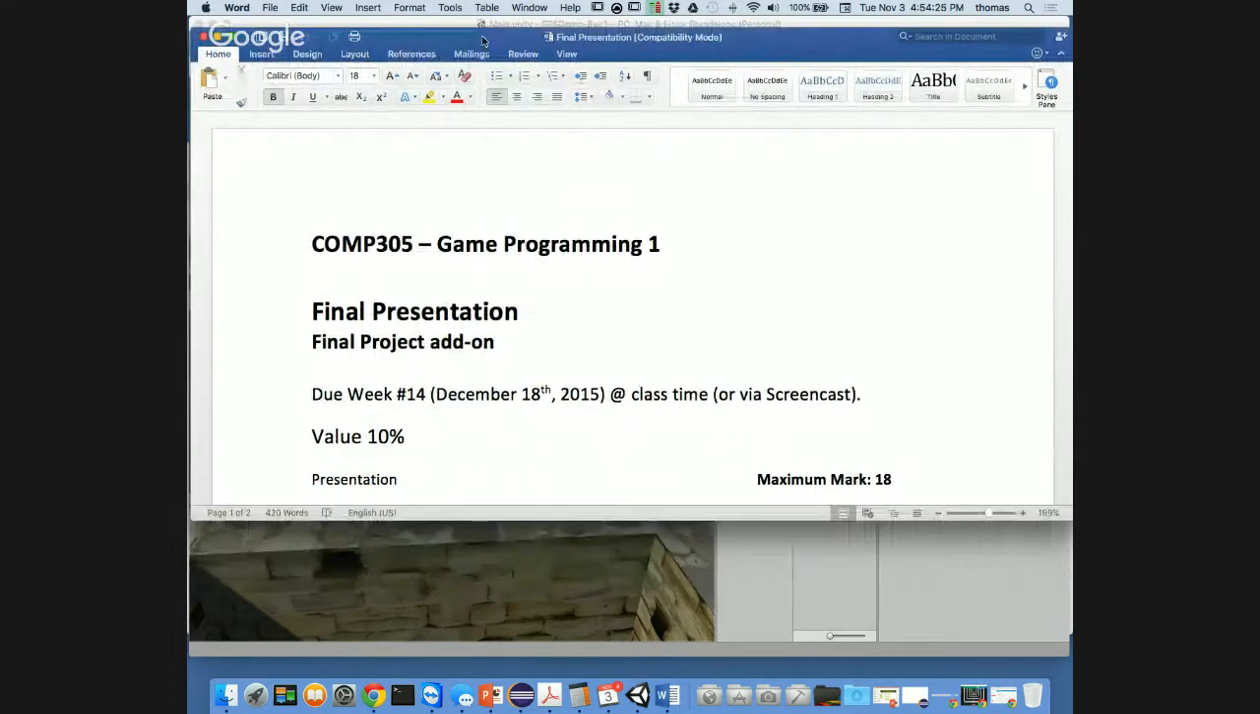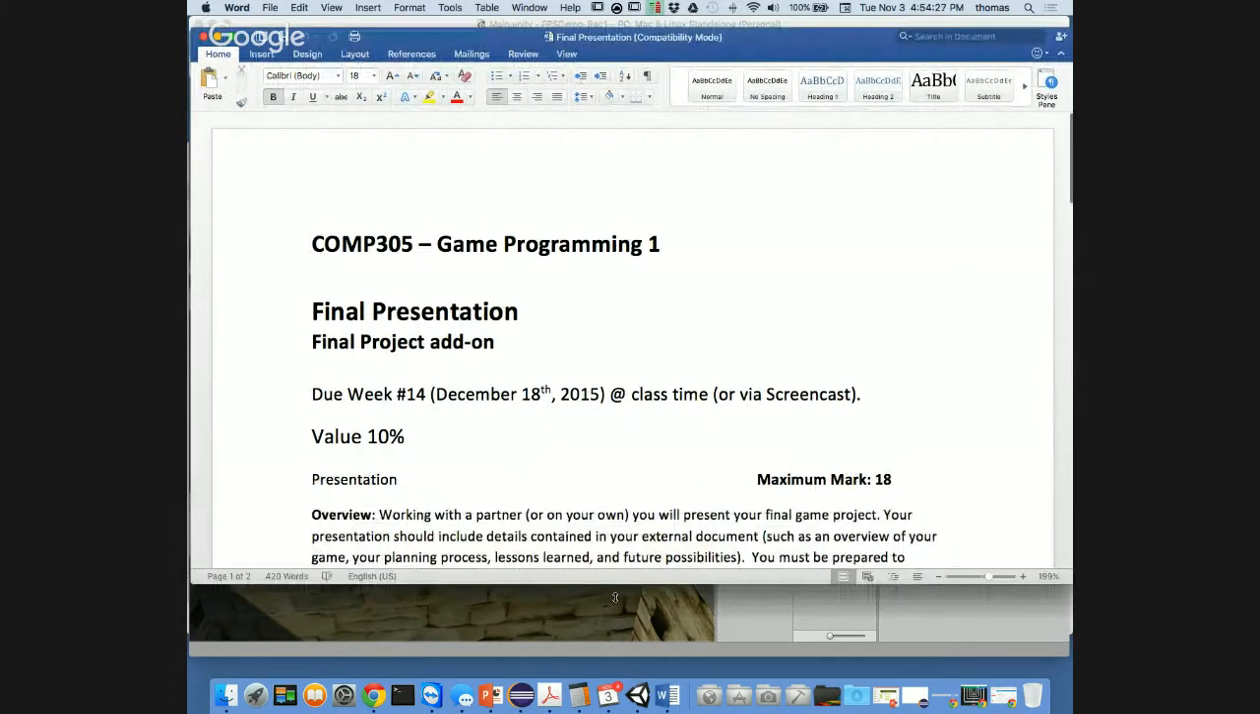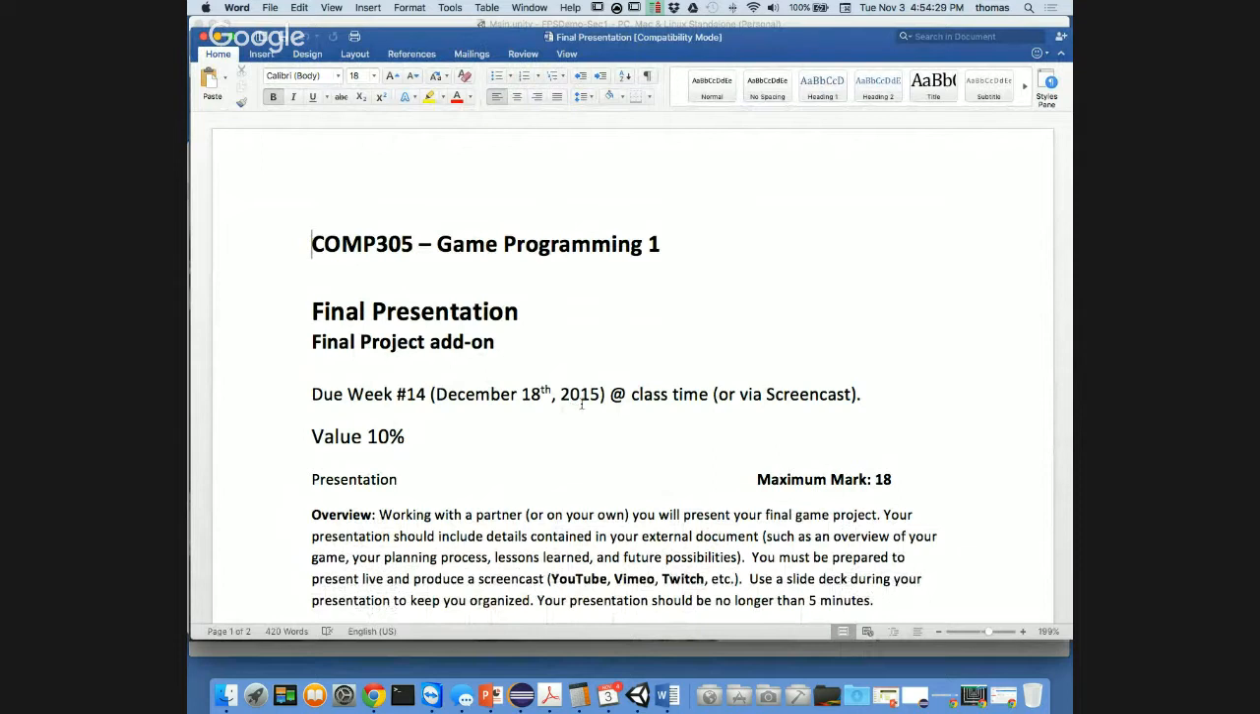All right, so every document tells you what you need, right? So this is due, even though it says due week 14 by the Friday, it's actually, the presentation itself is due by the time that you're in class. So Monday, Tuesday, Wednesday, when we're in class together for this thing, right?